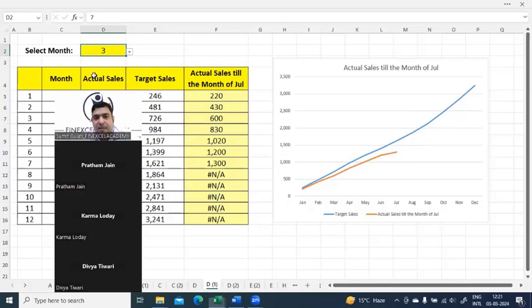If I go here and say till 3, so you are able to see. So this is an ascending chart. This will keep on changing. So for that, we have to do two things.